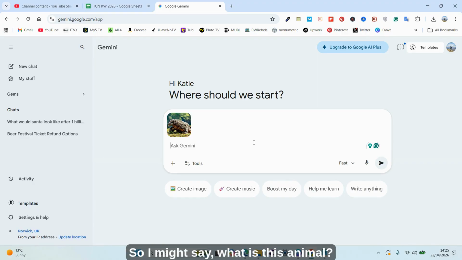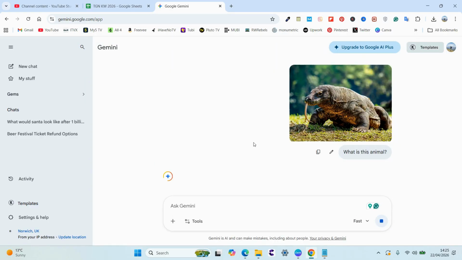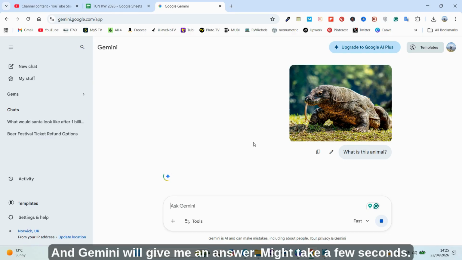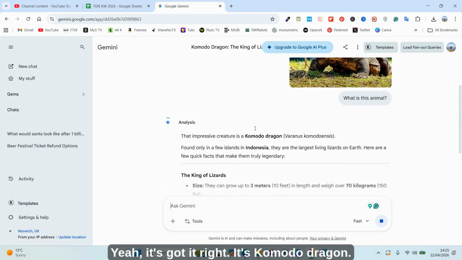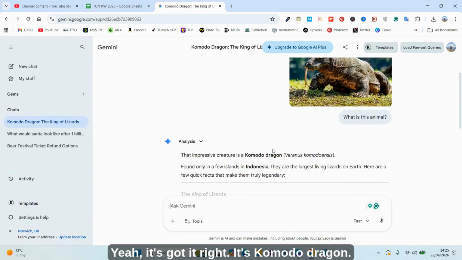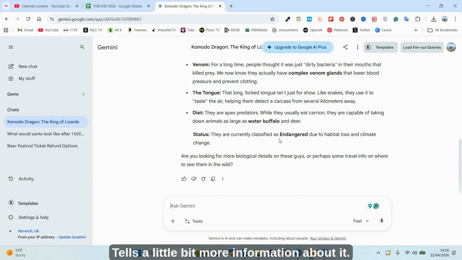So the image is going to come up, and then you can ask Gemini questions about the image. So I might say, what is this animal? Question mark. And Gemini will give me an answer. Might take a few seconds. And yeah, it's got it right. It's a Komodo dragon. Tells you a little bit more information about it.